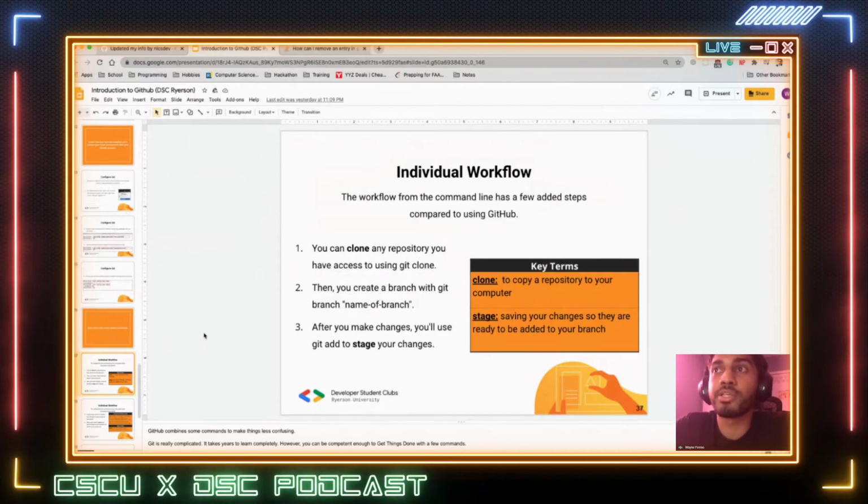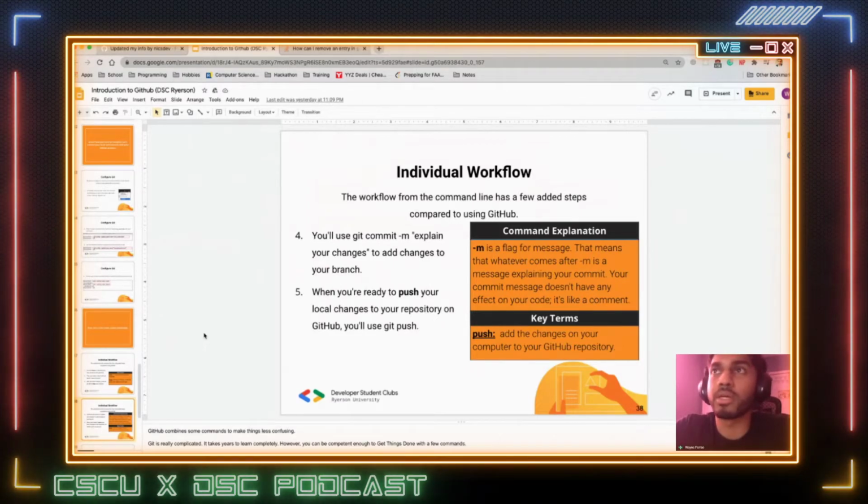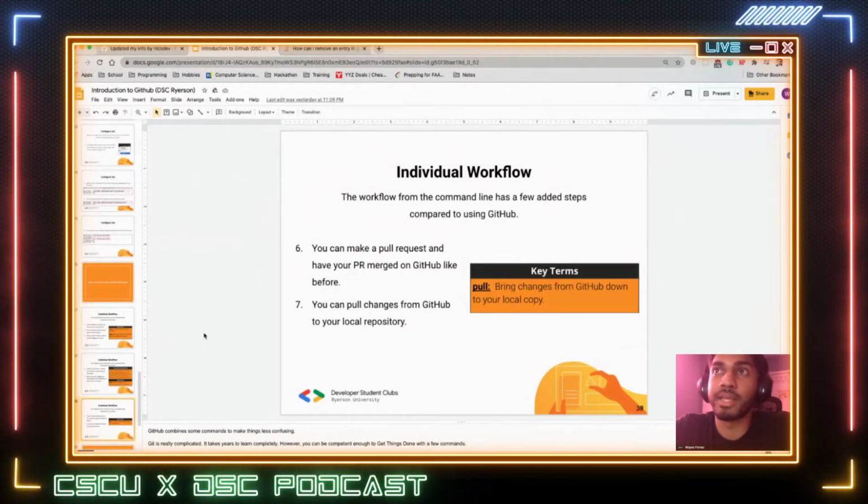After you make your changes, you'll use git add to stage them. And don't worry, we'll go through all these commands one by one together. You use git commit to commit your changes. And when you're ready, you can push them. Okay? And then you can make a pull request, because once you push them, you'll see it on the website as usual. And the last thing is you can push and you can pull. So git push, git pull are going to be your best friends when you're working with version control.